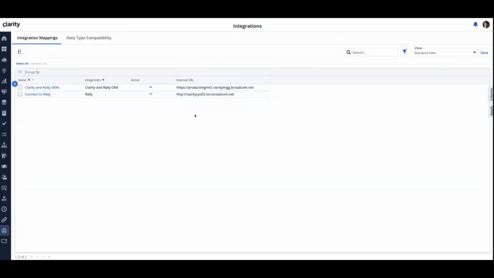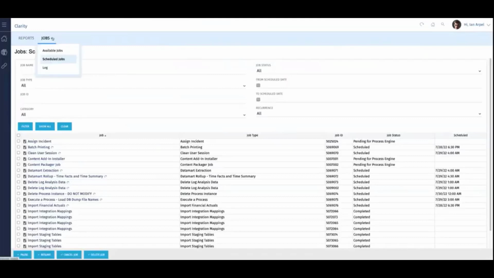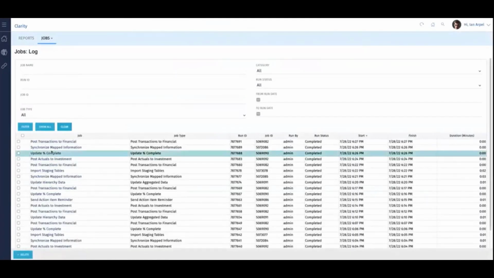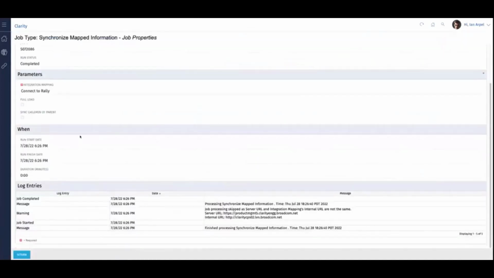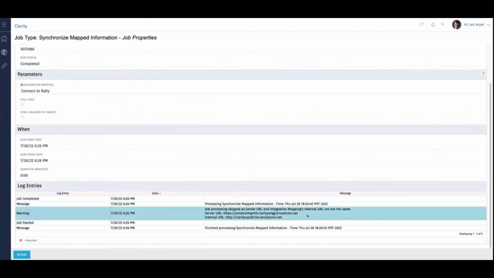I previously ran the sync job for this connect to Rally integration mapping. So I'm going to open the job log page and look for my last sync job record. I'm going to select that. I'll scroll down and you can see a warning message right here. This is your indicator, and at least the documentation for the administrator to see that the system figured out that the URL and the integration mapping's internal URL are not the same. It tells me what the server in use is and what that internal URL record is.